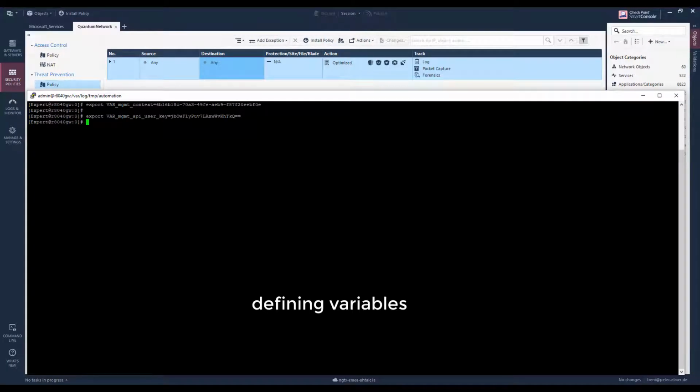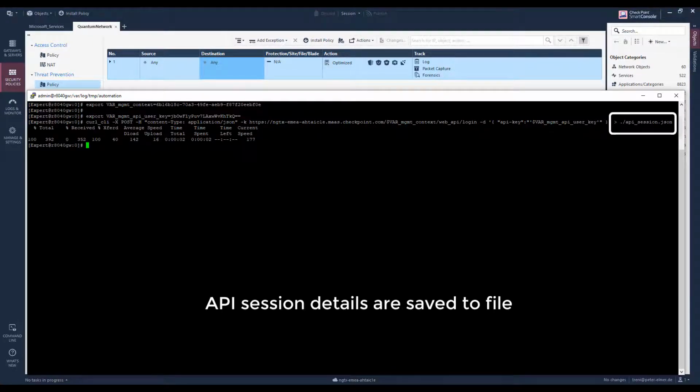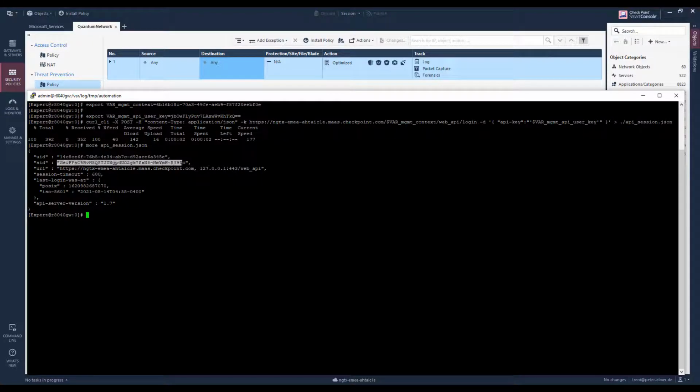I'll start defining the variables. Now I'm performing a logon to the API. I take the result into this API session file. You see the session has a timeout of 10 minutes, and this is the session ID.